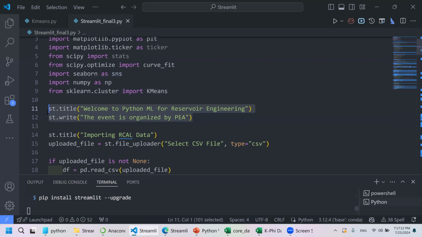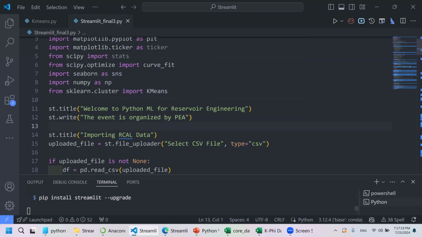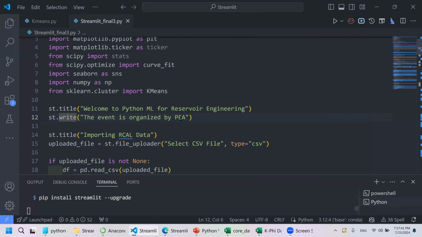The next lines have two Streamlit functions to define the title of this web app. As you can see, st.title is a Streamlit function to add this label at the front of the web app like this: Welcome to Python for machine learning for reservoir engineering. Next, we will write this label: this event is organized by B and so on.